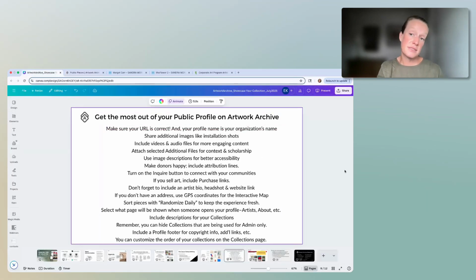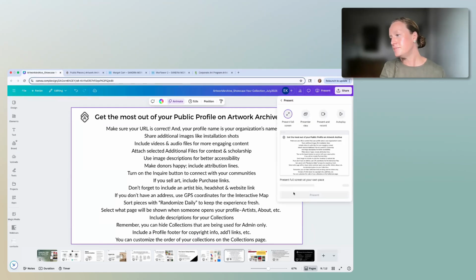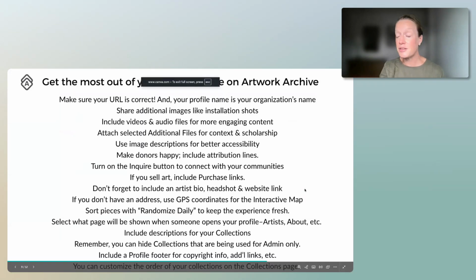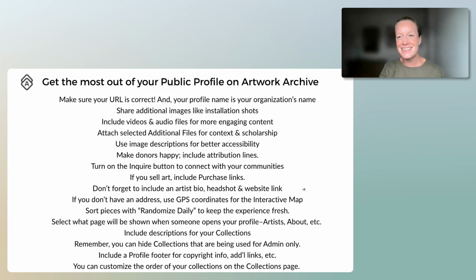This slide was a bunch of the tips that I was giving throughout the presentation. This slide will be available with the recording, so you can go through and use it as a checklist if you'd like.